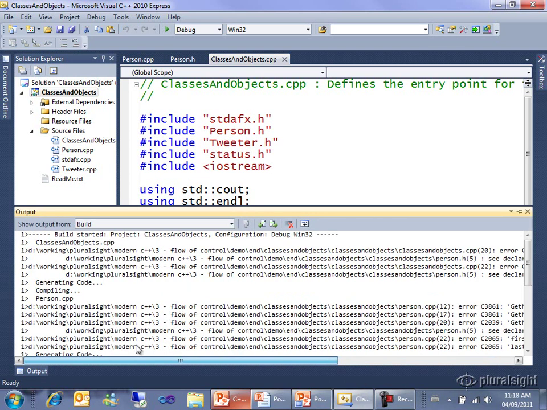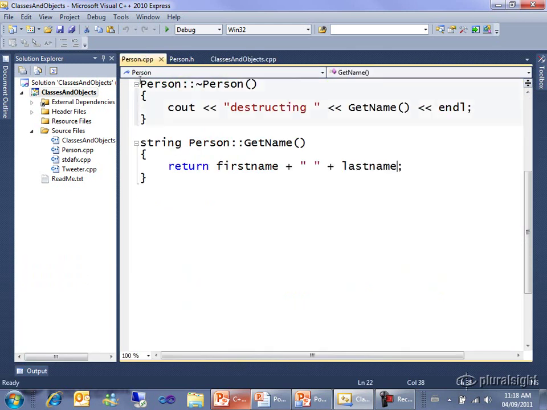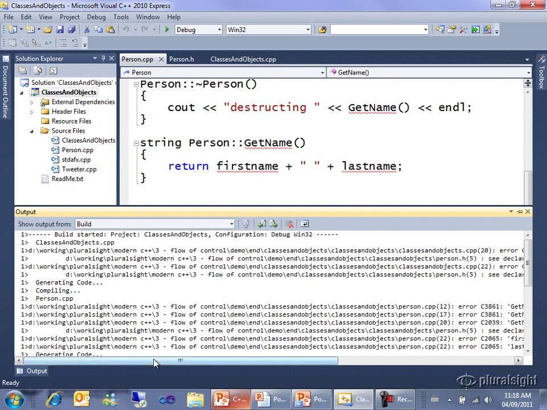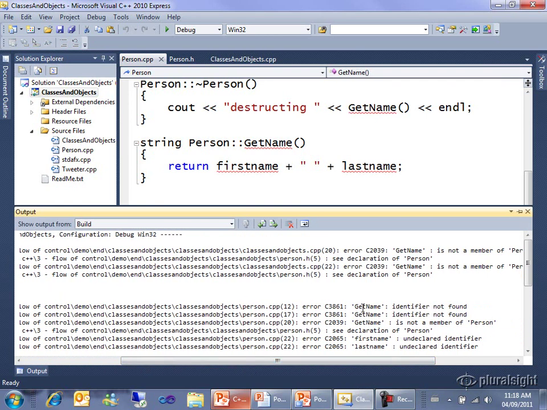What's more, when we're compiling person.cpp and we're trying to implement getName, it gives us a series of different complaints. First it says getName, I don't know what you're talking about. And it says that here when we try to call it in the constructor and the destructor, but it also says it here when we try to implement it.